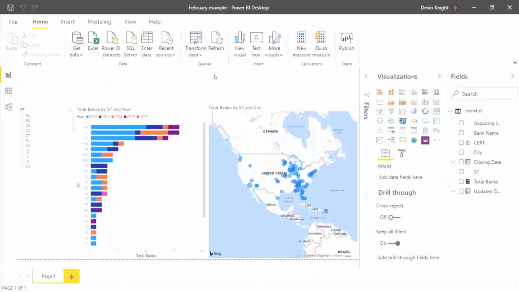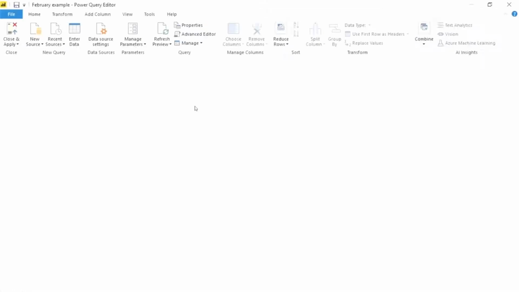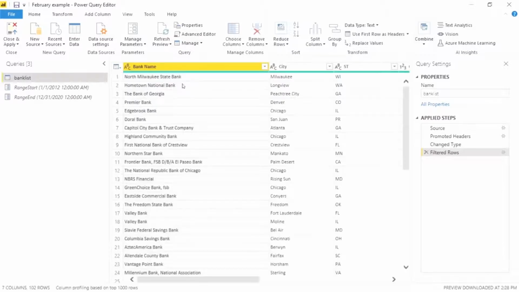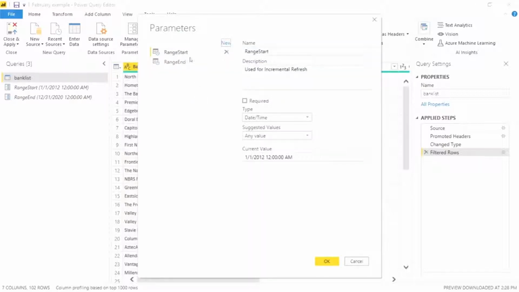So if you wanted to implement incremental refresh, you would start by creating some parameters in the query editor. So I'm going to go to the query editor, and inside the query editor, you can create parameters here. Traditionally what you're doing is creating a range of dates that you can use within the filter capabilities. So I can go to edit or manage parameters here. You can create some new parameters on your own.